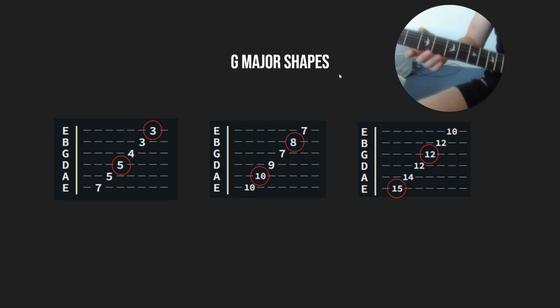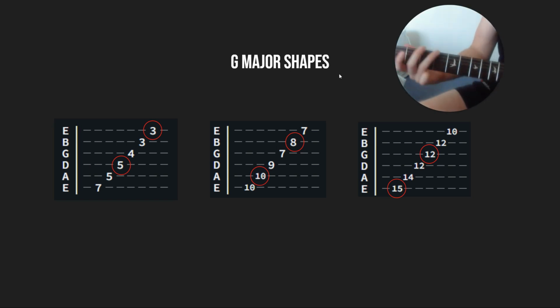So let's go over the first shape of G major. We start on the 7th fret of the low E string. Then we play the 5th fret of the A string. Then the 5th fret of the D string. 4th fret of the G string. 3rd fret of the B. And 3rd fret of E.